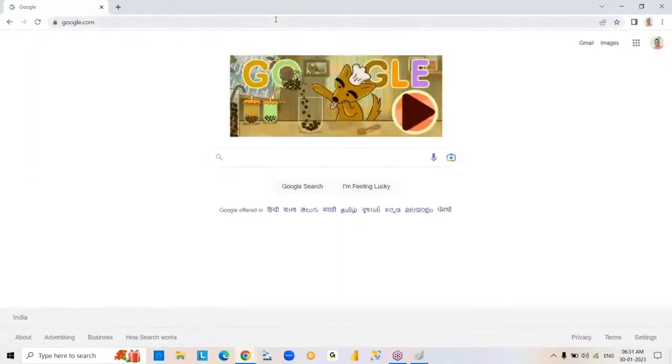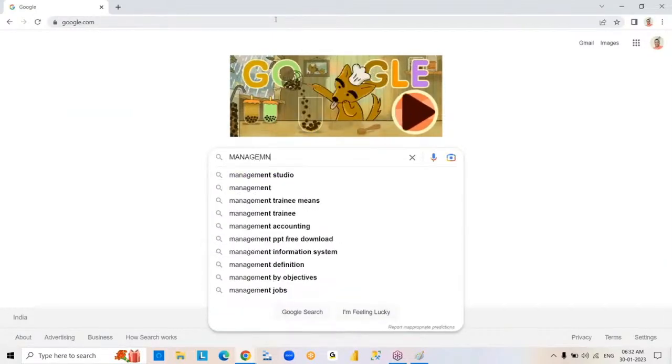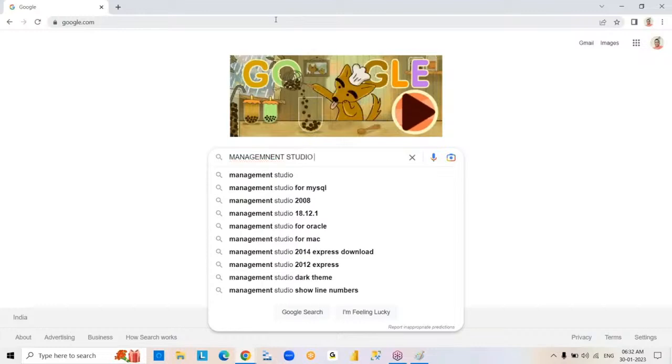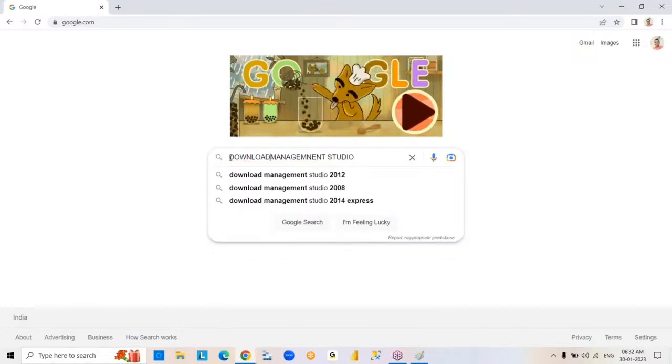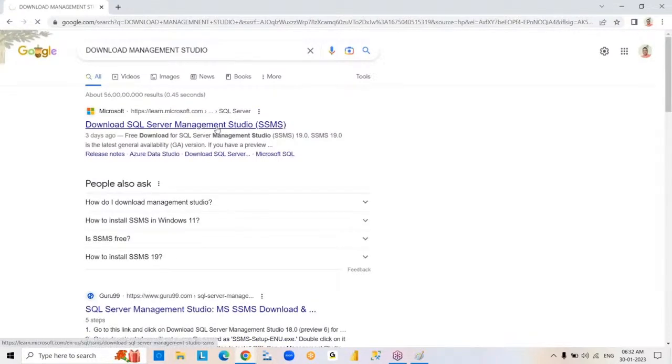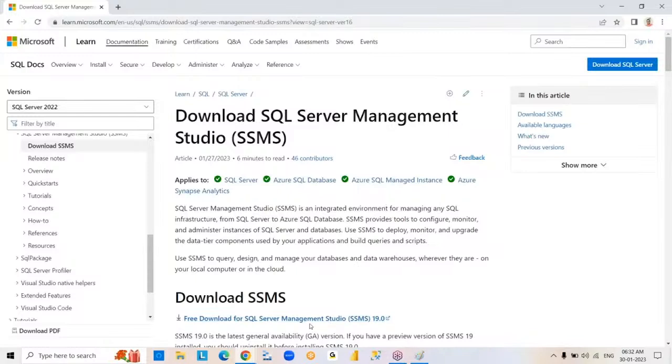Next, after completion of the SQL Server installation, you have to go for Management Studio download. SQL Server Management Studio. Go to this website. Here you can see this 19.0. The previous version of Management Studio was 18, now it is 19. You download this version of Management Studio and you can go for installation.